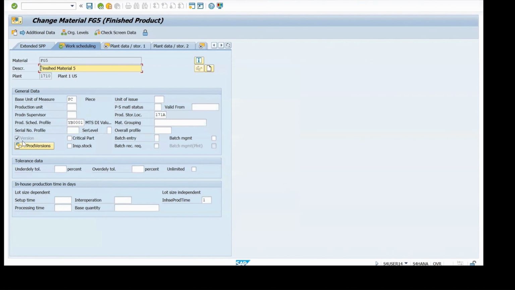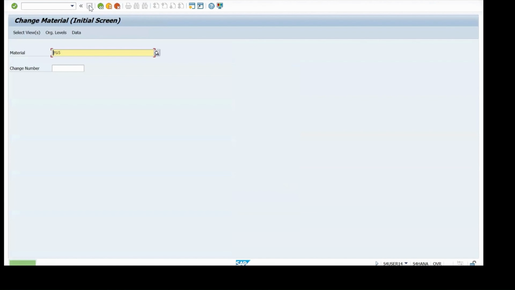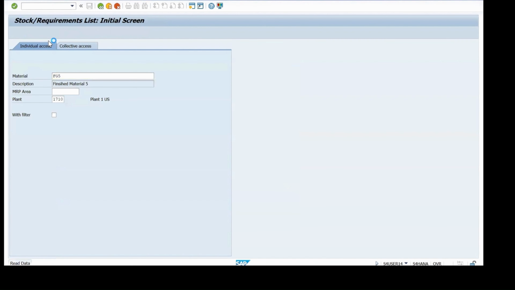Yeah, you see this indicator and you can save this. Now, as of now, our fundamental logistic master data, material master, bill of material, work center, routing, and production version are maintained. You can see the same thing in MD04 or MM03, wherever you want to. Okay, this is one part of the master data.